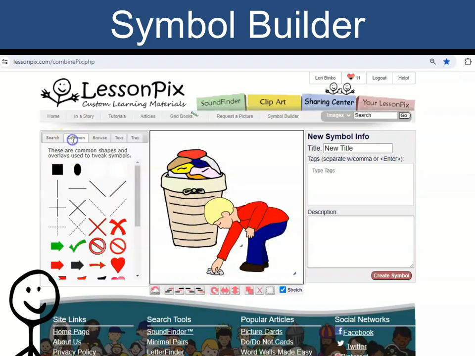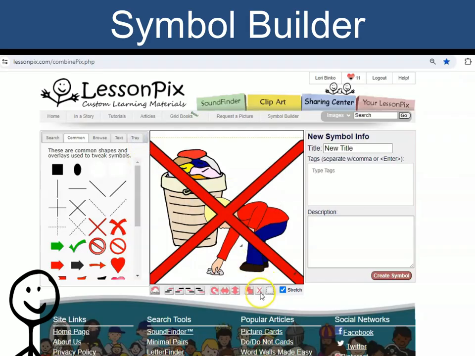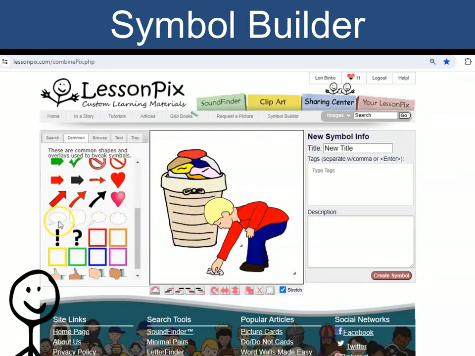Now I can go to the common symbols to add symbols such as a knot, big X, or maybe a speech bubble. Give a title to your image. You can also add tags to help your symbol show in your search results. Click Create Symbol, and it is now ready to use.